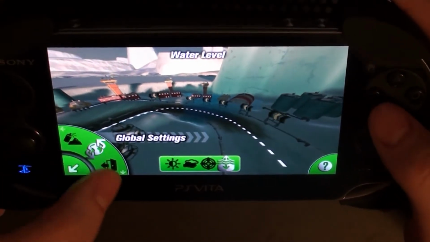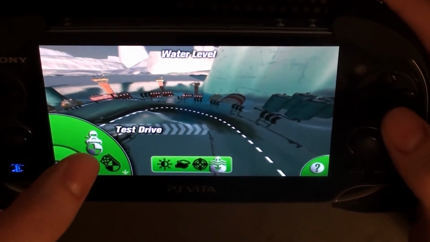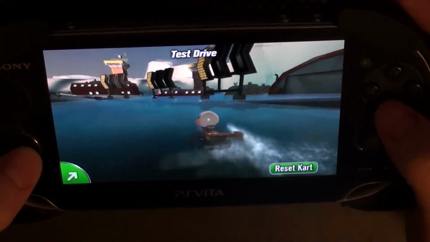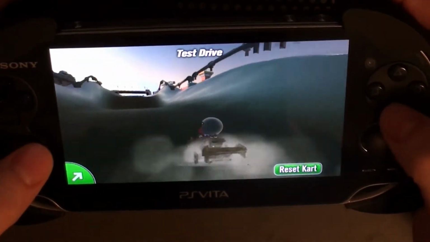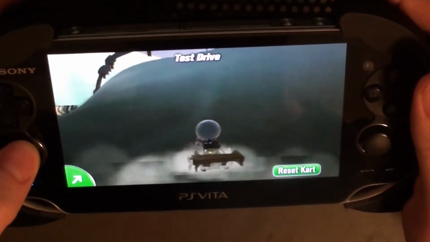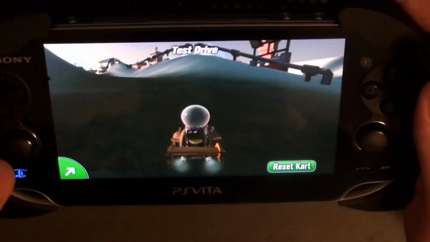So now that we've changed a few things about it, let's go to test track and test drive, and we can again immediately hop right in. And what happened there was the water was too deep, so it automatically reset my kart. Let's try driving through the water again. Yeah, see, that water's too deep.